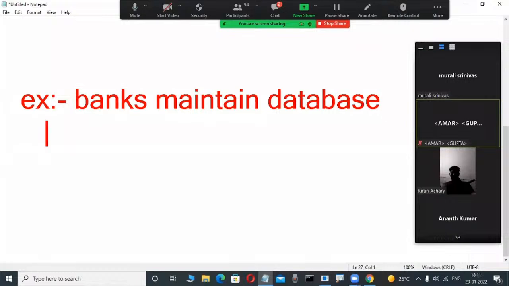Suppose telecom companies, yes, so many examples are there, just roughly for easy understanding. Telecom companies maintain databases. Suppose you make a call to your friend or anything. Those call details will be stored in a database.